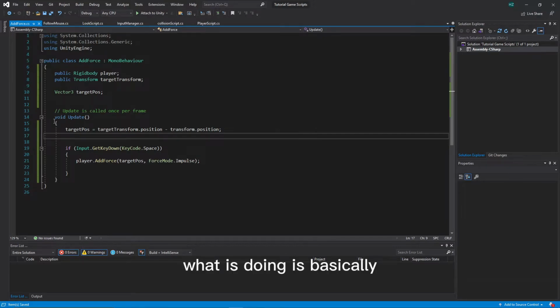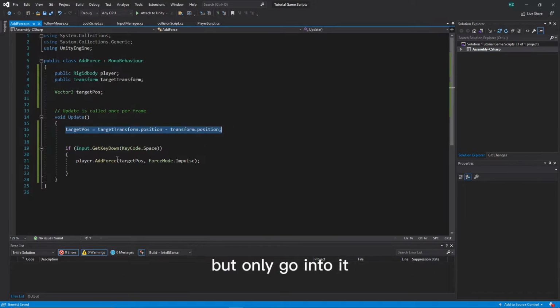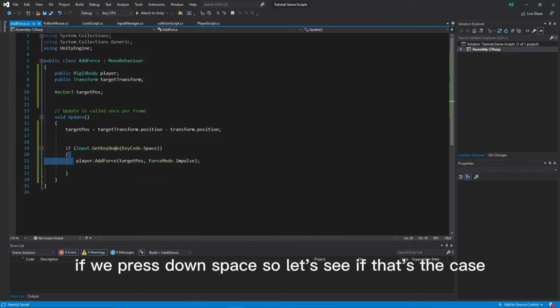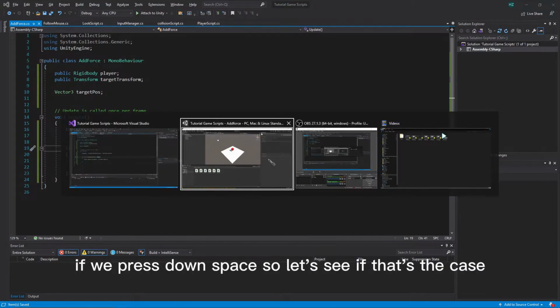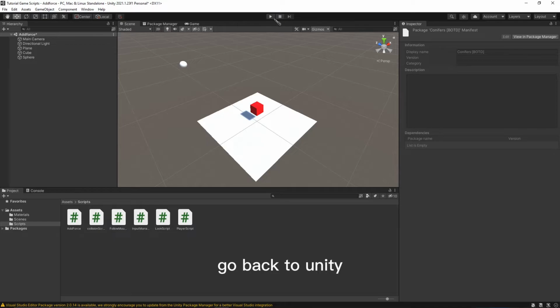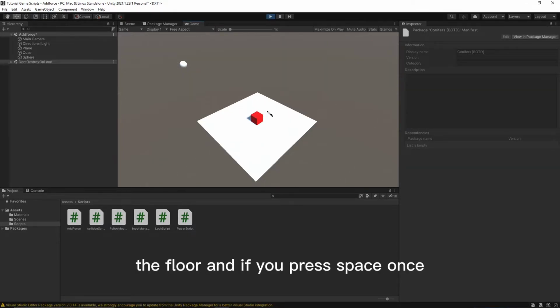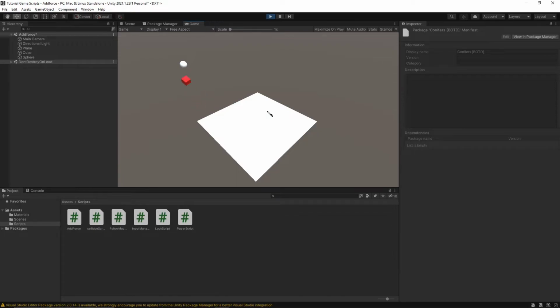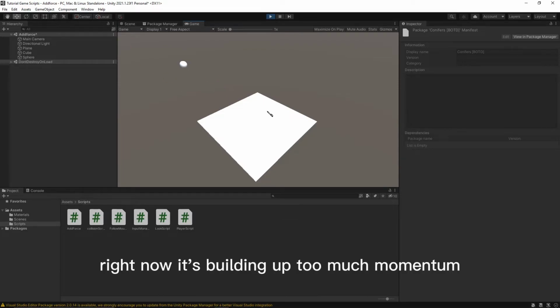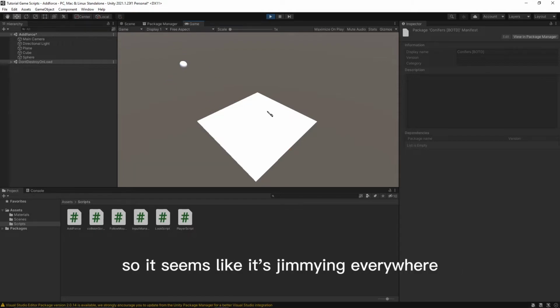What it's doing is basically always getting the position that we want to go to, but only going to it if we press down space. So let's see if that's the case. Go back to Unity and press play. It should do nothing and just drop to the floor. And if you press space once, it goes in that direction, and if I spam space, it will keep going, adding force in that same direction. If I stop, it will fall. If I spam it, it will keep adding force in that direction. So it will follow. Right now it's building up too much momentum, so it seems like it's zooming everywhere.